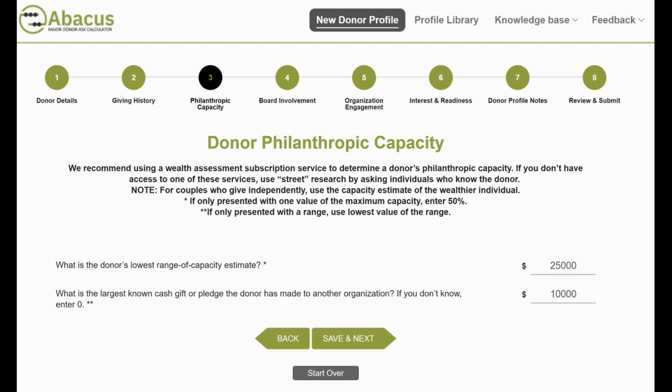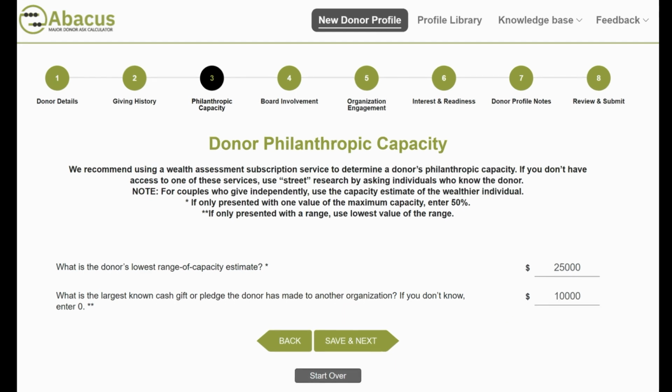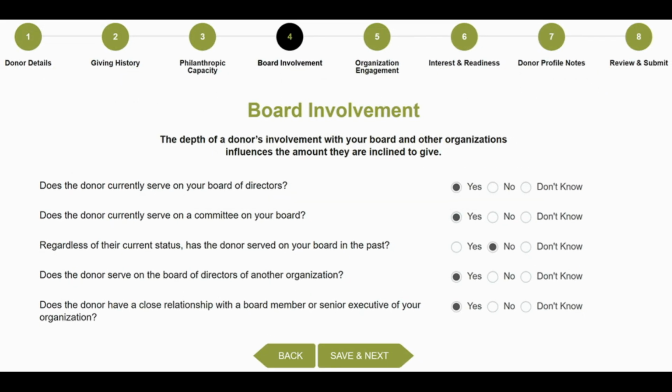The next question seeks the largest known gift or pledge the donor has made to another organization. Sometimes you'll know that. Sometimes your wealth research service can give you a sense of what the donor has given elsewhere, but it's not always available. Next is a series of questions about board involvement. We want to get a sense of the donor's involvement with the leadership of your organization.